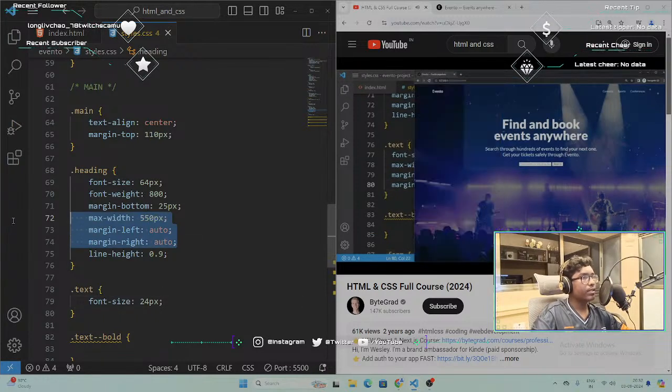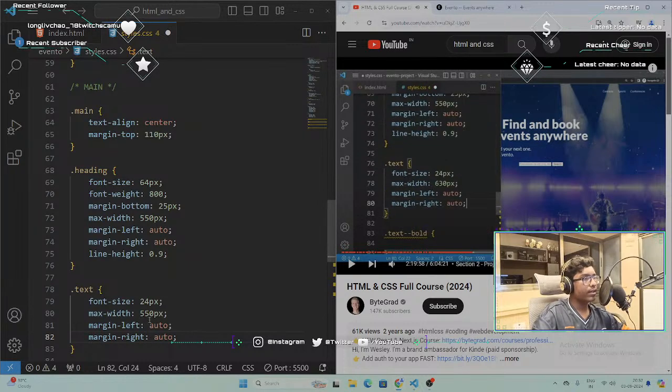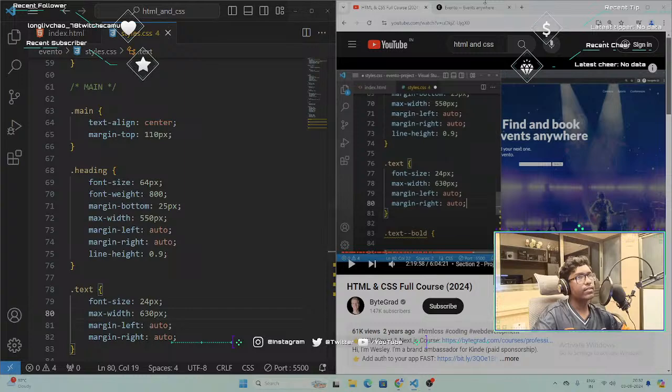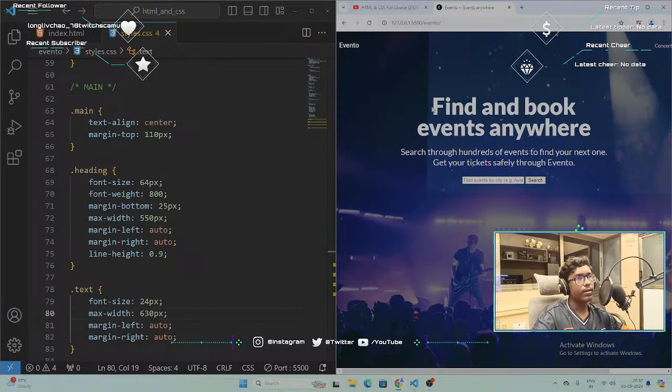Let's just copy these also. When you have a heading with text below it, this is very typical. What is it? 630 pixels. Because we wanted it to extend more than the title. Yeah, a bit. Anyways, yeah, there we go.